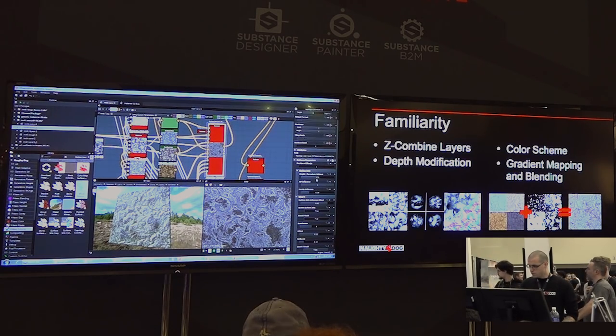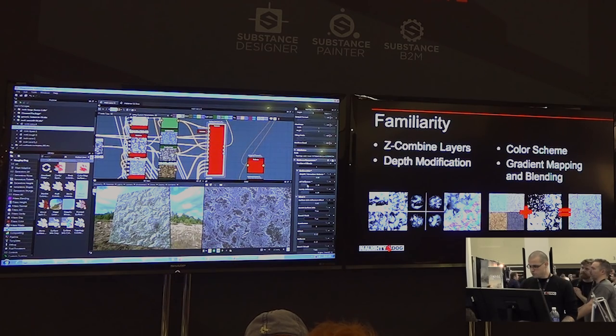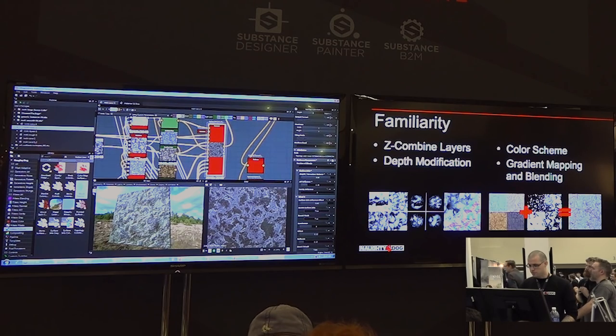So I've got a few basic controls where I can start to say how much of my height or my curvature influences that blend. I can also take some of my AO out and my cavity out as well. So you can see now how I've got this whole interesting new look here.